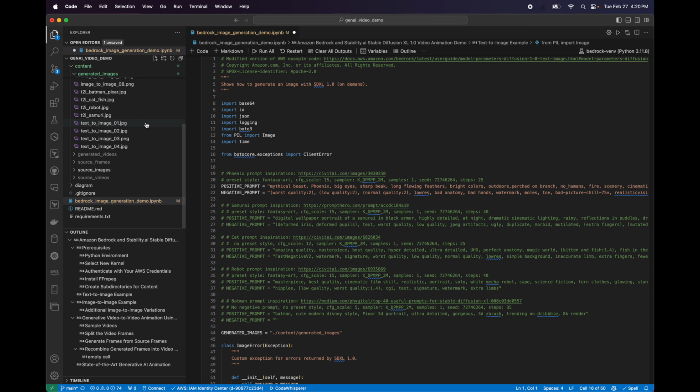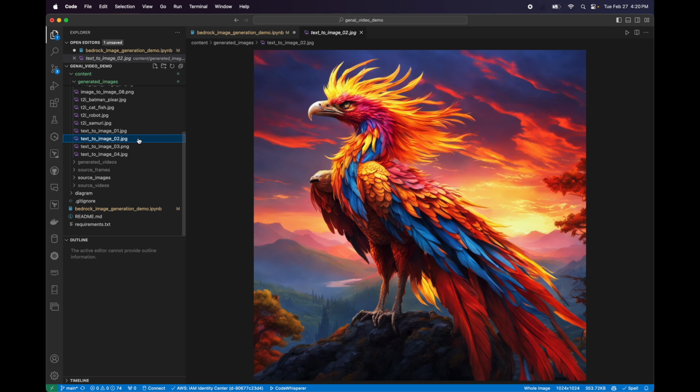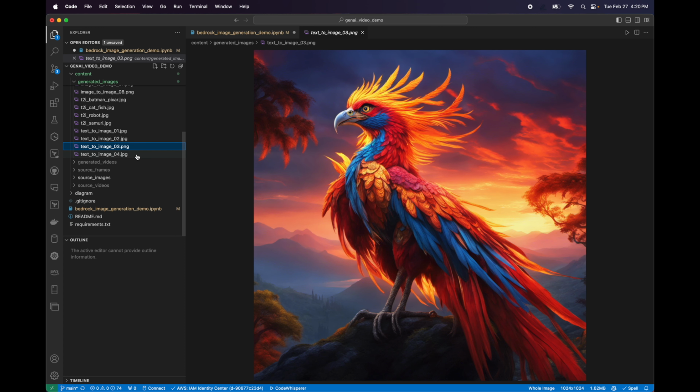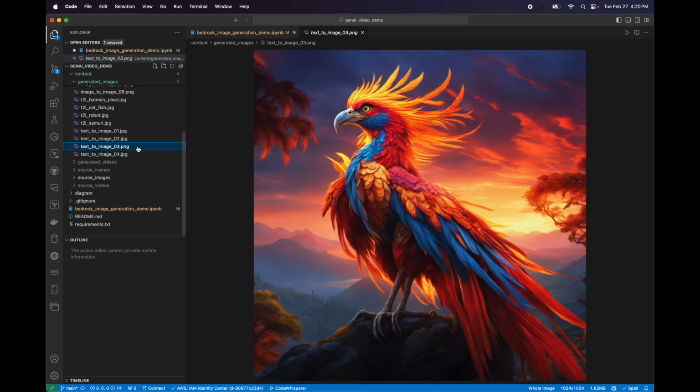There's also some additional examples here. Just changing things like the number of steps or the seeds can have dramatically different effects. So I think I have 4 different phoenixes here, and some of these are just changing the number of steps. The higher the number of steps, the image can change dramatically from 20 to 25 to 30 or 50 steps at the maximum.